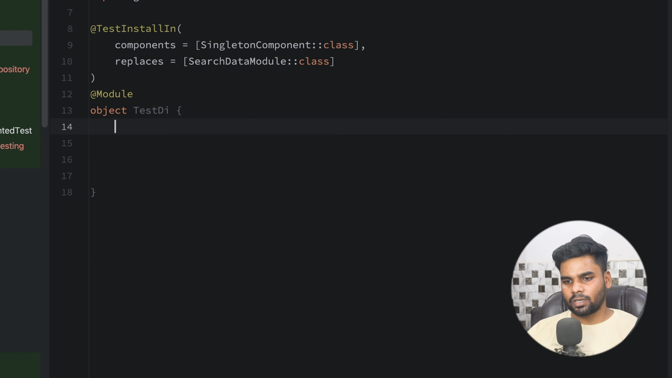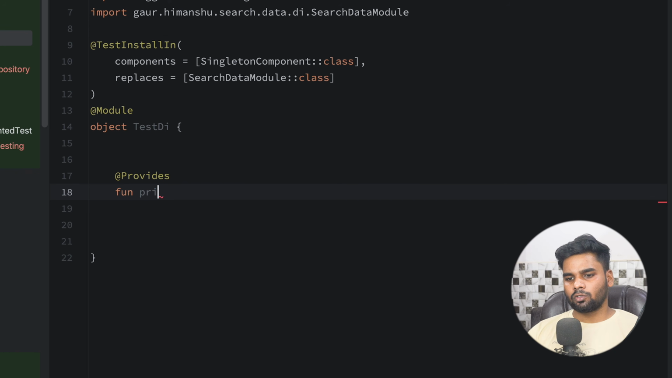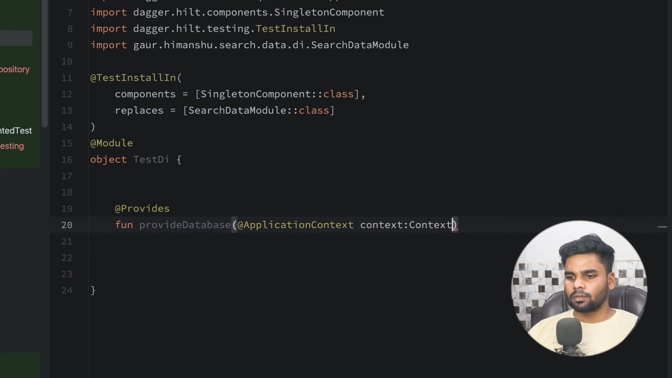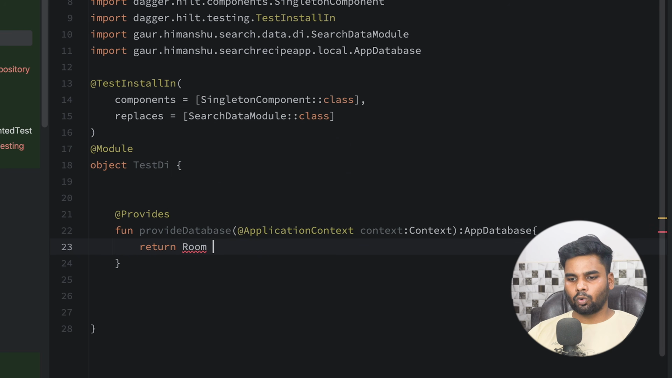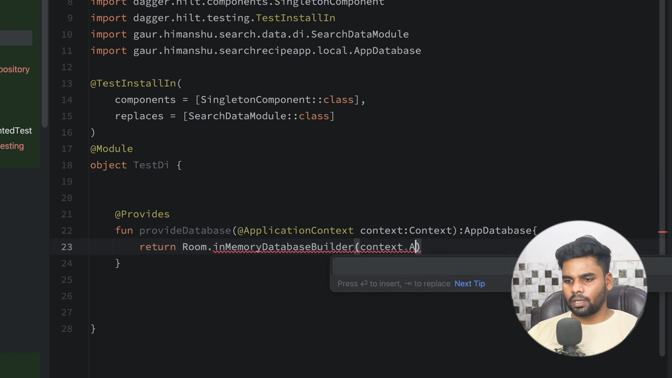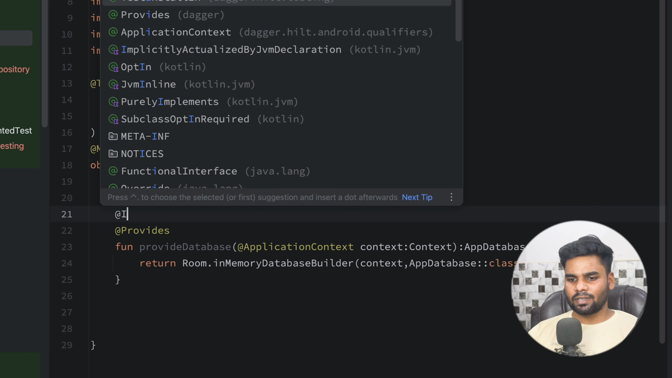So for that, go to your TestDi, and here I'm going to use a provide function. First thing first, I want to provide my database. For that, the requirement is context, and this will eventually return me AppDatabase. Use return Room.inMemoryDatabaseBuilder. This database builder is used for testing. Pass your context, the AppDatabase class dot java, and simply build it, and make sure this is a singleton.